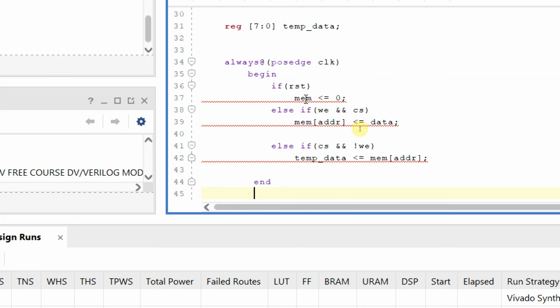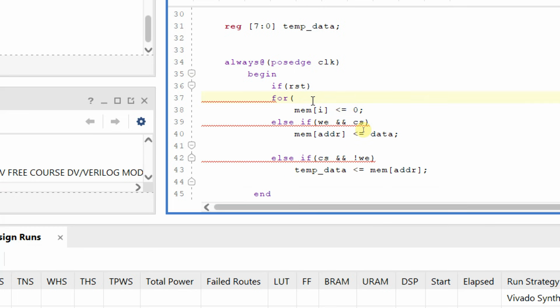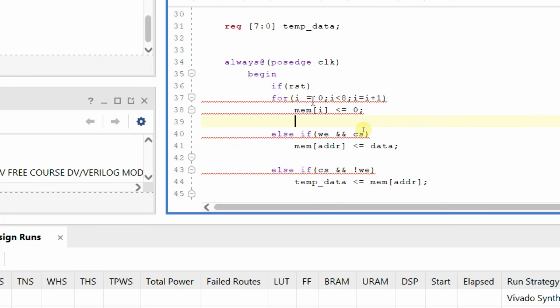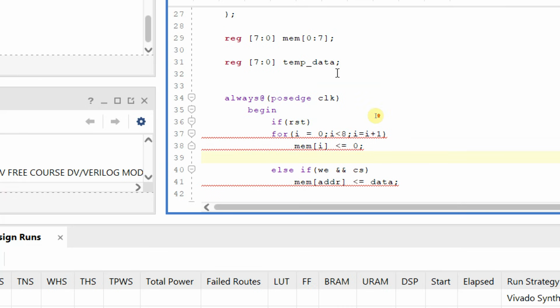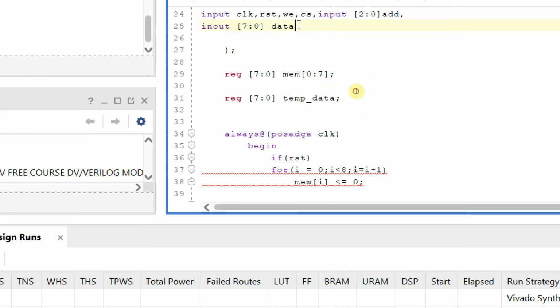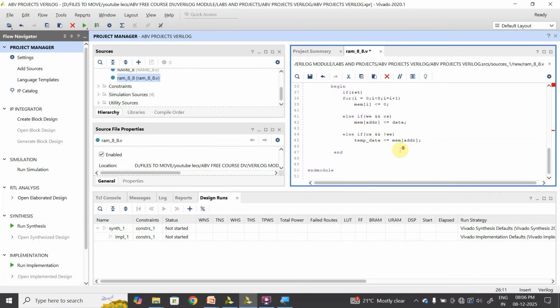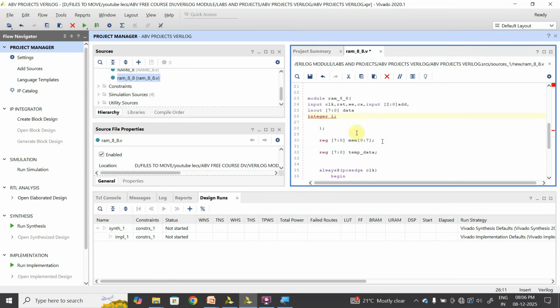Now for mem of i, I am supposed to use a for loop: for i equal to 0, i less than 8 number of locations, i equal to i plus 1, mem of i is equal to 0 if I apply my reset. Integer i. So this is the simple RAM module which I have developed.